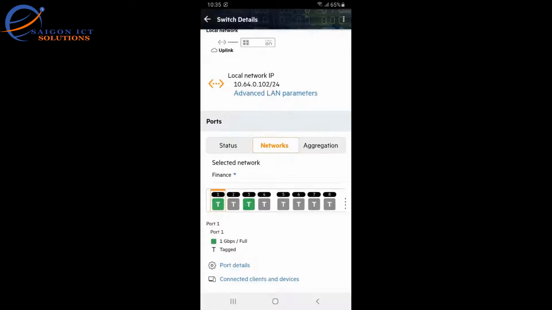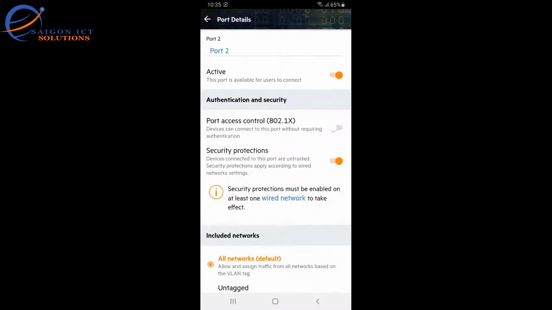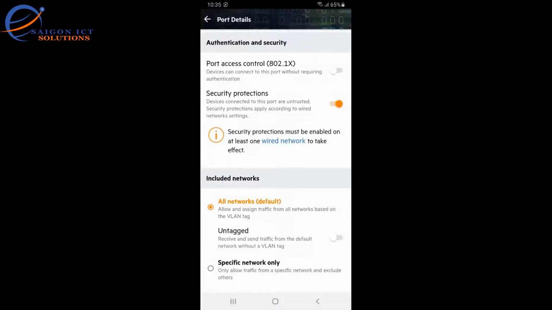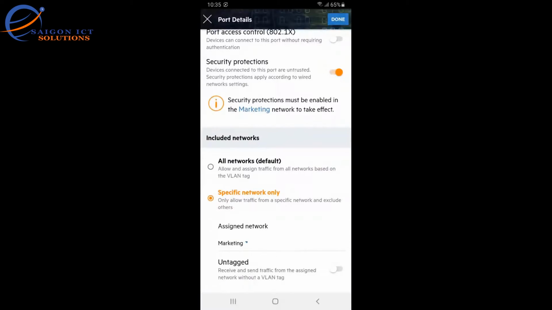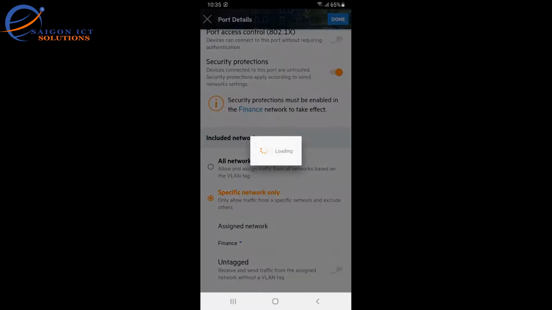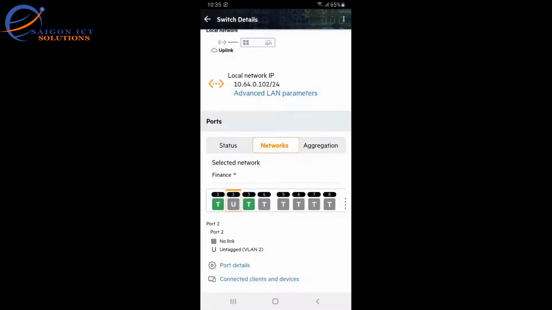To do so, select port 2 and tap on port details. Scroll down, select specific network only option, select finance network and tap Done. Repeat the same process for port 4.